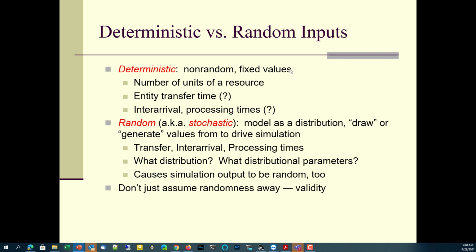For our simulation so far, you probably experienced two types of input. One is called deterministic.